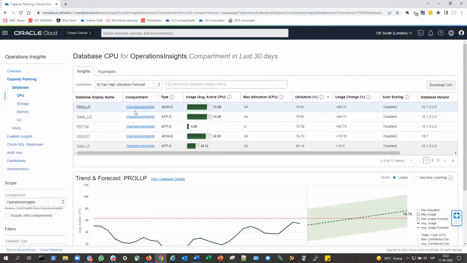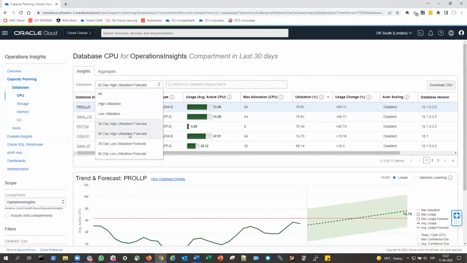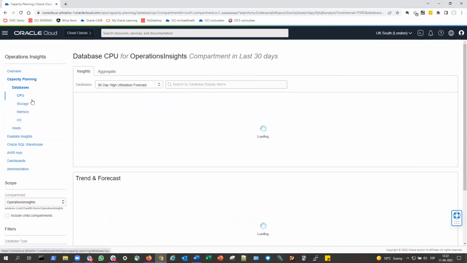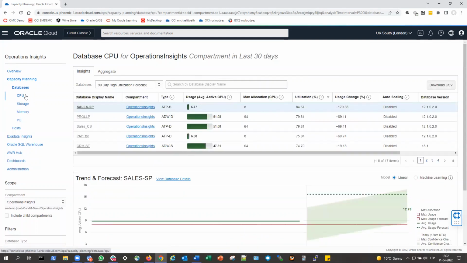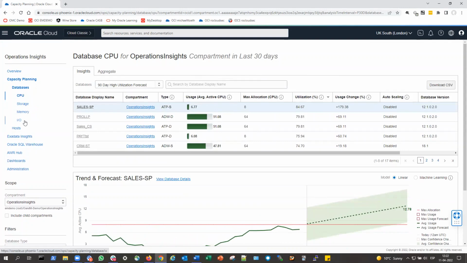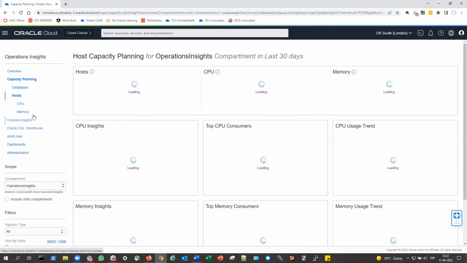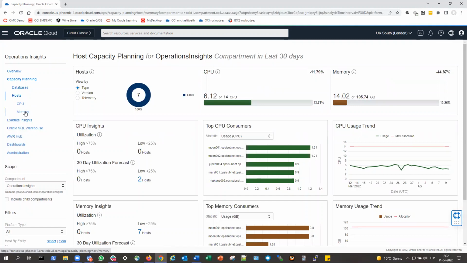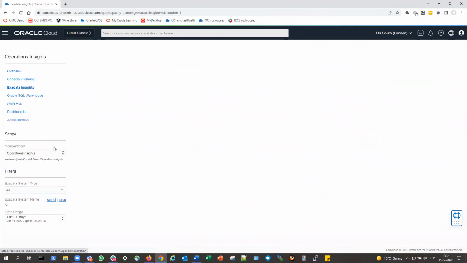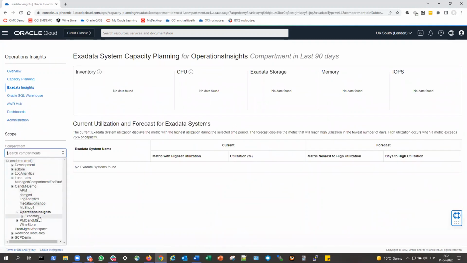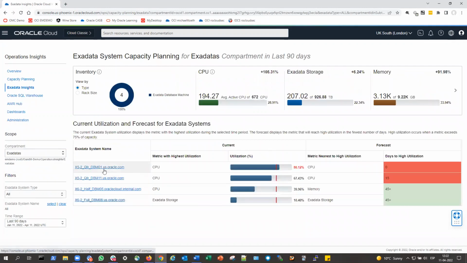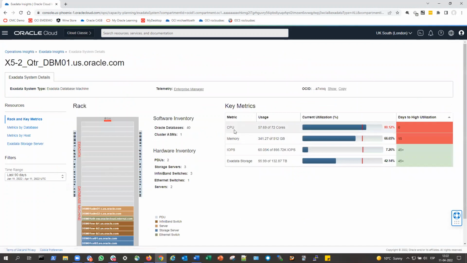And again, we can see databases that are projected to reach high utilization within the next 30 days or within the next 90 days. And you can do that separately for different resources. So for CPU, storage, memory, IO. For hosts, you could do it for CPU and memory. And for Exadata systems, if we take this system here, you could do it for CPU, memory, IOPS, and Exadata storage.